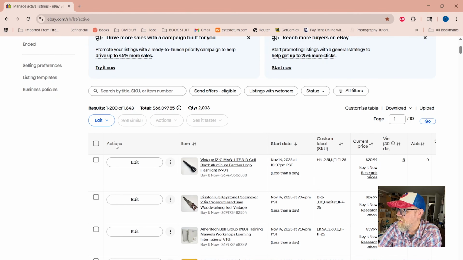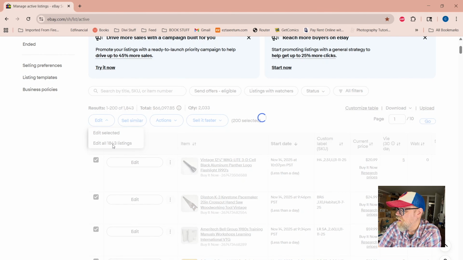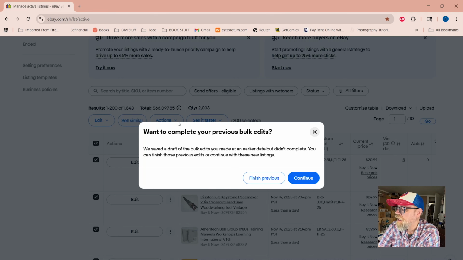You can go by this little checkbox that says actions, select that. That will select every listing that you have in your eBay shop. Then come up here to edit. You can click edit selected or edit them all. We're just going to hit edit all. I've got 1,843 listings, so this might take a little while.